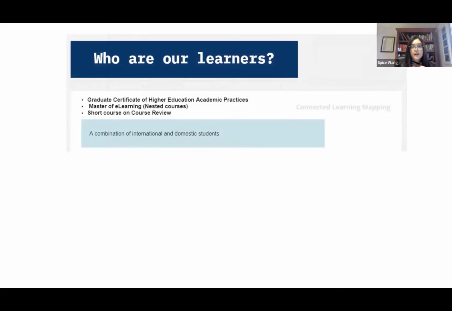The learners of HELI are the students who are studying the Graduate Certificate of Higher Education Academic Practice and the Master of E-Learning course, including the nested Graduate Certificate and Graduate Diploma courses in e-learning. And we also have learners who just want to do a 6-week short course with us on course review. This course is hosted on the peer review portal, and students will get a certificate after finishing the short course to be a certified course review expert.